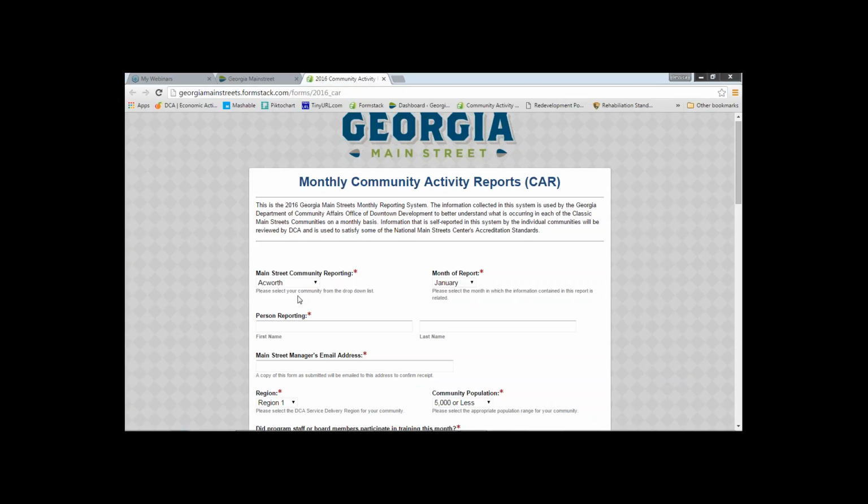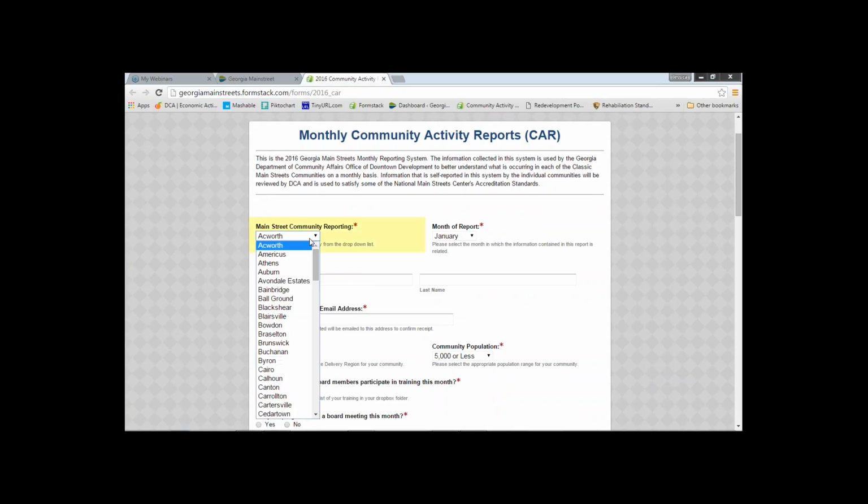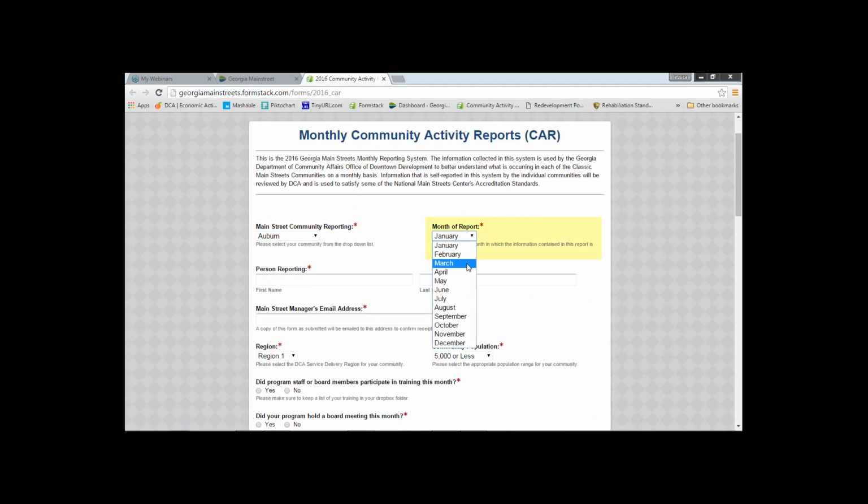So what you do when you first get here is you're going to select your community. Where are you from? Who do you represent? You're going to select the month of the report that you are reporting on currently, not the month that you're in. This is the report that you're focusing on at that moment. So if you're in April, you would select March.